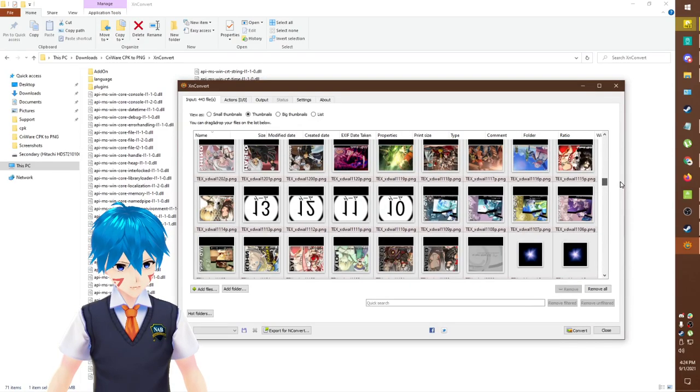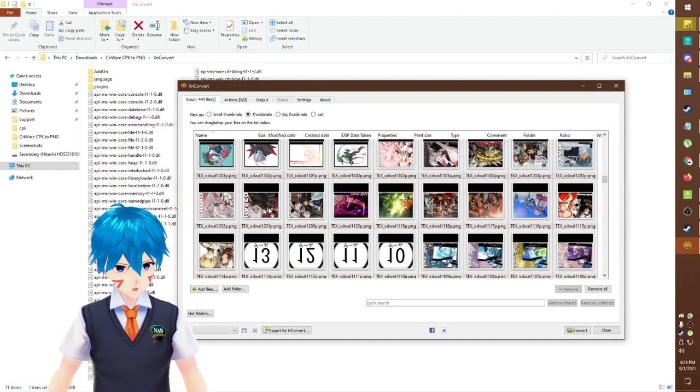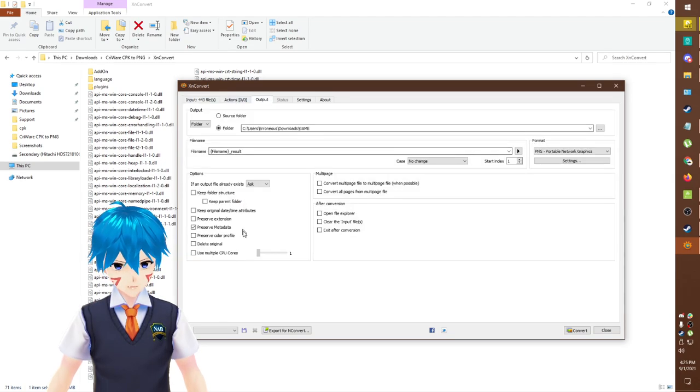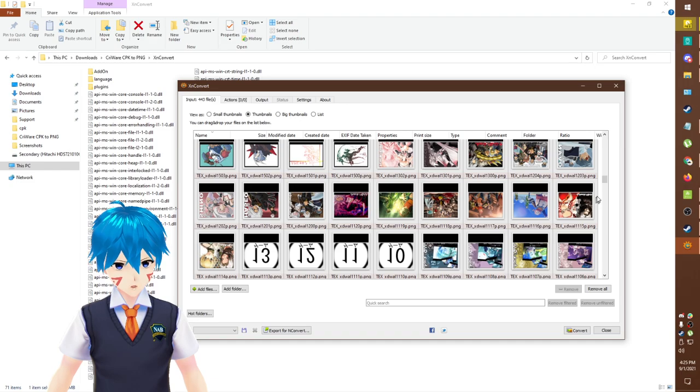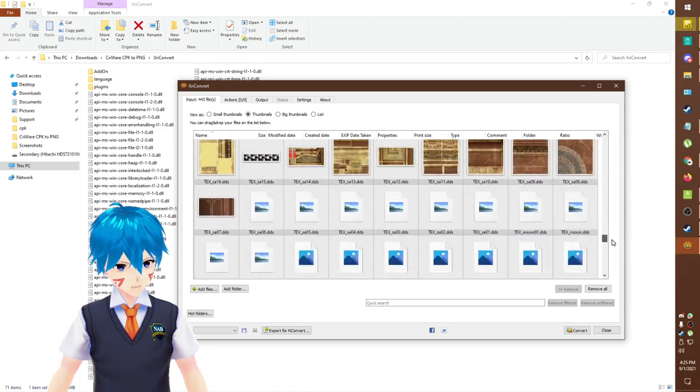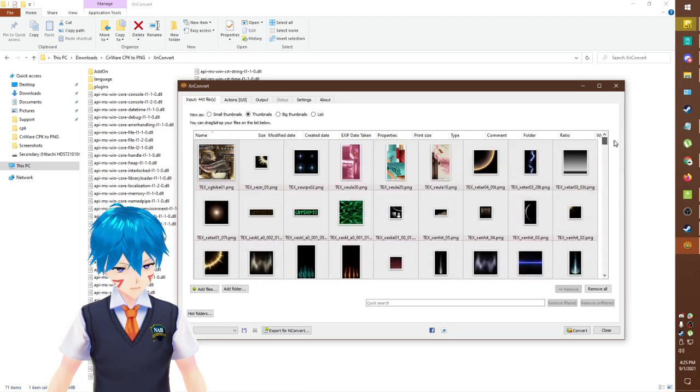Now, looks like some of these wallpapers were turned upside down. I don't remember if it fixes it automatically, or there's an option to fix it yourself. Anyway, that is the Input tab on the top of the XnConvert program. So quite a bit there.